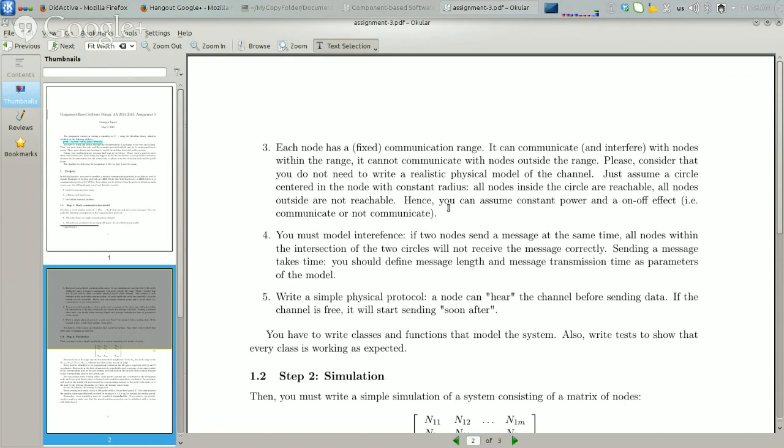Okay? We don't need a very realistic model, the physical model of the channel. So basically, you have to assume a circle with a center on the node and with a certain constant radius. All the nodes inside the circle are reachable, so you can communicate with them. All nodes outside the circle are not reachable. Okay? So basically, you have to assume a constant communication power all over the circle and on-off effect. If you're inside, you can communicate. If you're outside the circle, you cannot communicate. Also, you can assume that all the radius are the same, so all nodes have the same communication range.